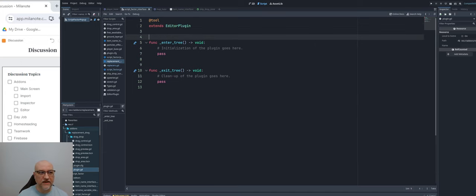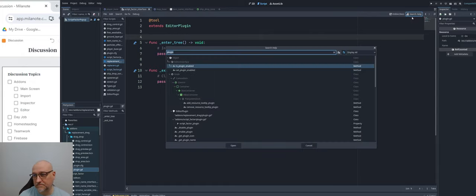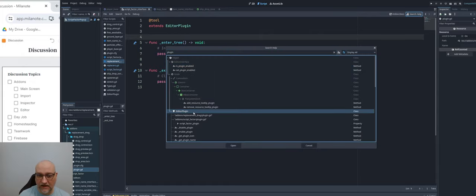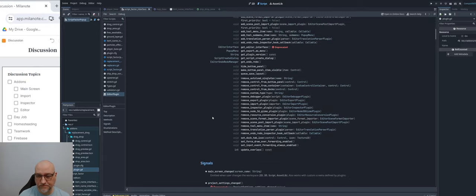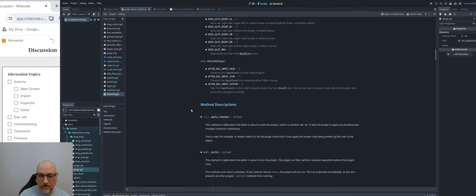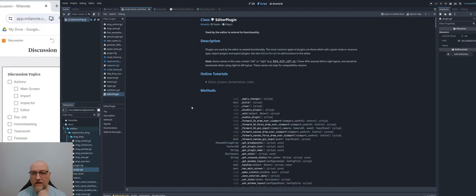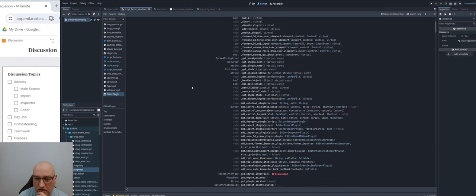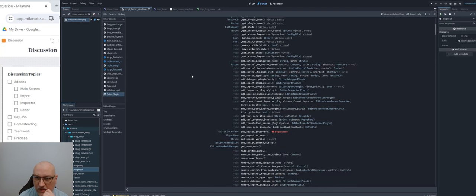So, okay, next up, I'm just going to add my drag and drop now, and you'll see what I'm doing. Again, I just go to the editor plugin and look through some of this stuff. I think what we're going to want here is probably some sort of add node. So it looks like add custom type maybe.